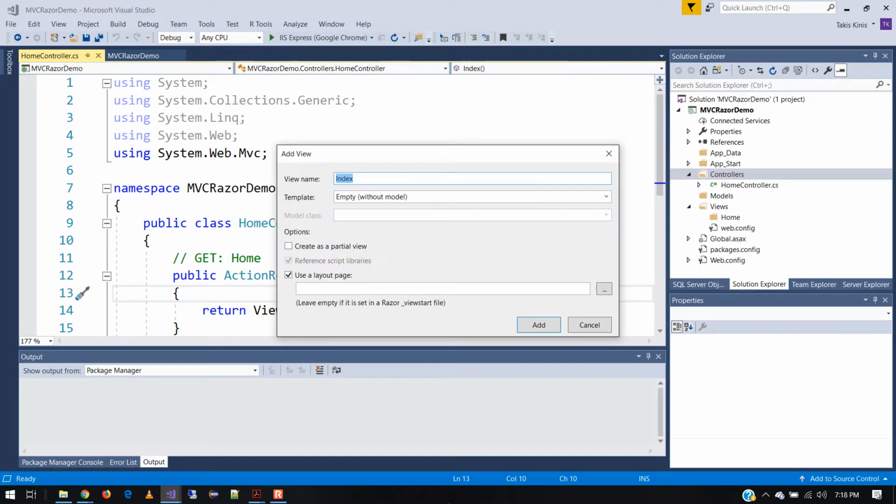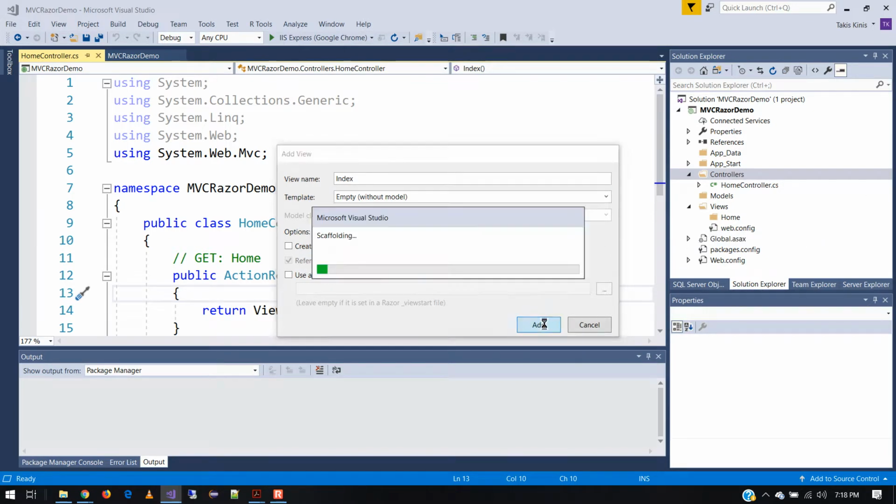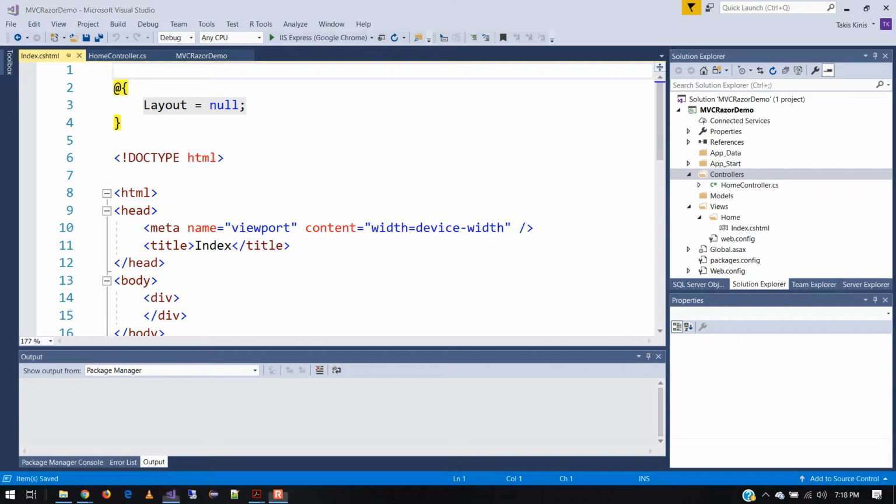We can leave the defaults in there. We don't have a data model that we're working with. The view name of index is fine. We don't have a layout page that we're using at this point, so let's go ahead and uncheck that. That's not really the point here. And after you've clicked Add, you'll end up on the view page, which is your index.cshtml file, which now has a home folder in the views folder, and there's the index page right there.